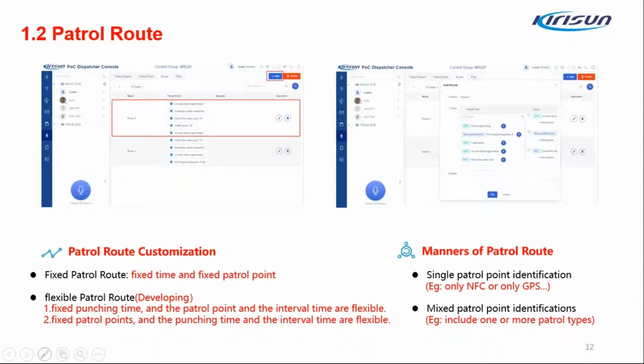Secondly, it is the patrol route type. It has 2 types to make a patrol route. There are fixed patrol route and flexible patrol route. We need to notice that the flexible patrol route is in development. And now, I will introduce the differences between these 2 types of patrol routes.